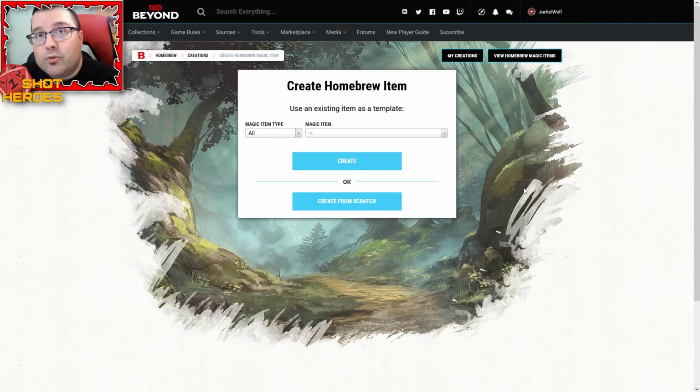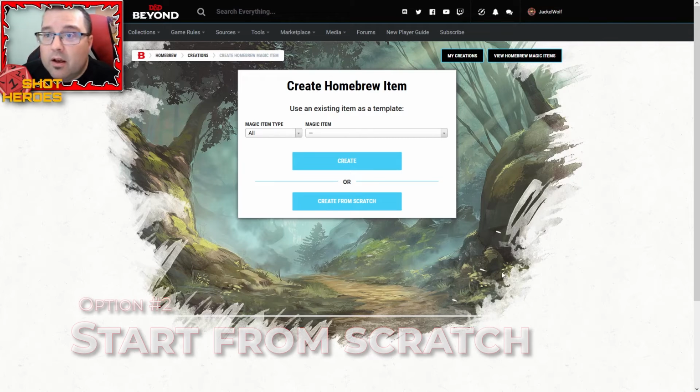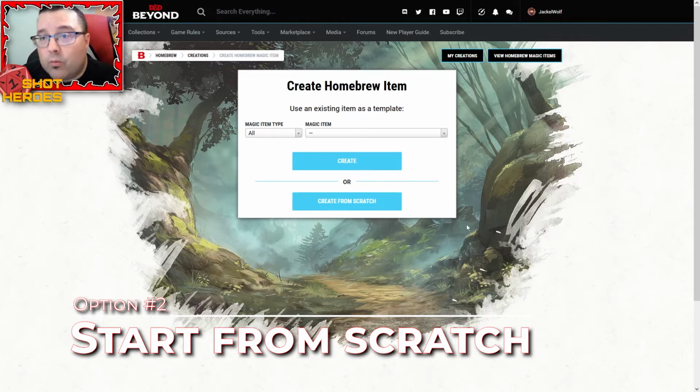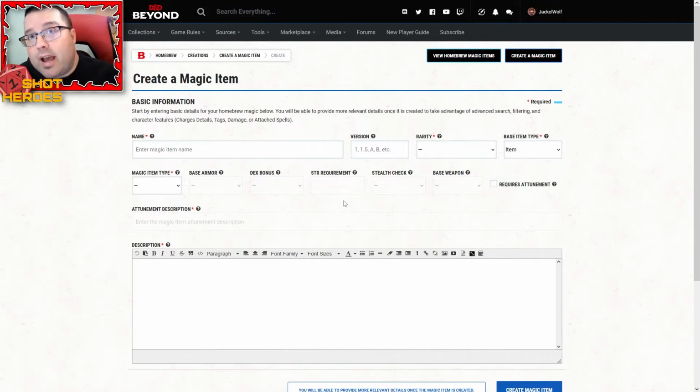What we want to do now is something a little bit more complex. From the Create Homebrew Item page, we're going to click on Create from Scratch. Now we're back to the exact same screen we were at before, except everything is blank. First thing we're going to do is come up with a name for an item. I'm going to assume that before you start this process, you've already got an idea for a magic item in mind.